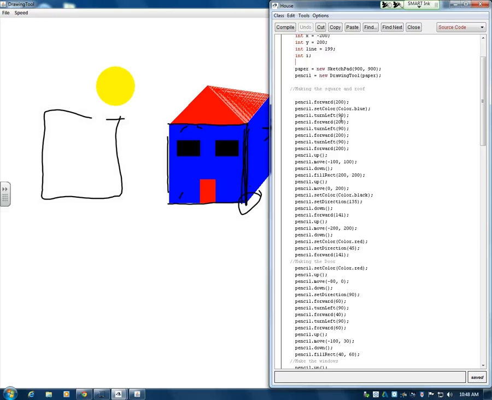Now, what I did first was set the color to blue with this function, which we have in the documentation, and I filled the rectangle, which is 200 by 200. How does Java know that it's that particular rectangle? You have to move to the center of the rectangle you're painting.